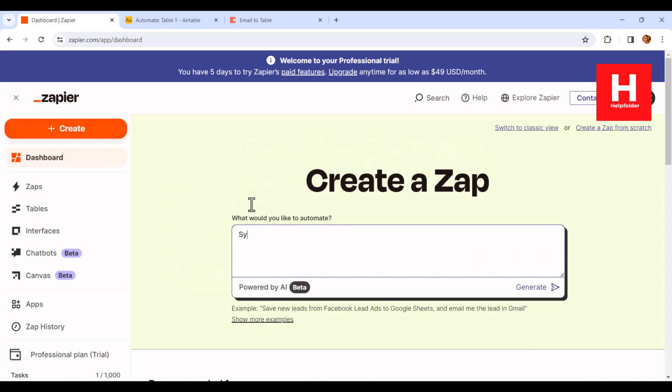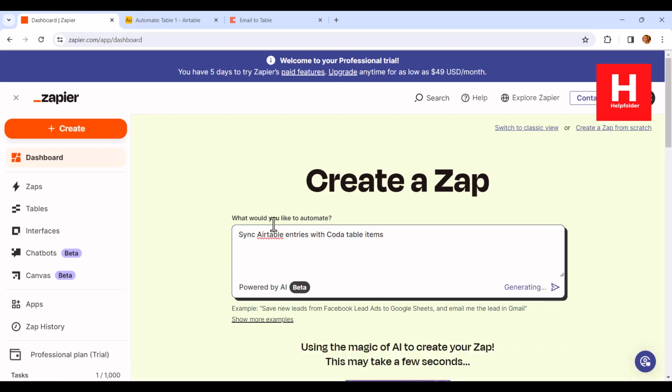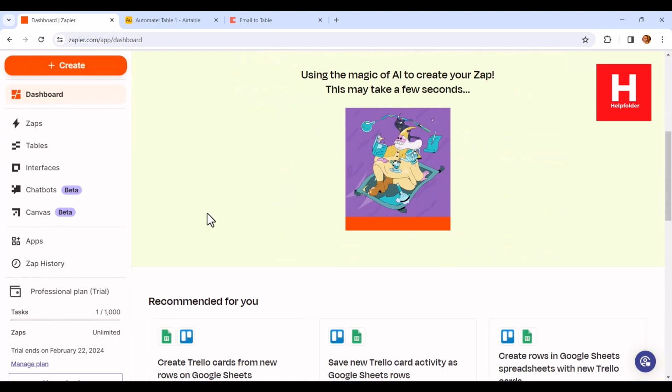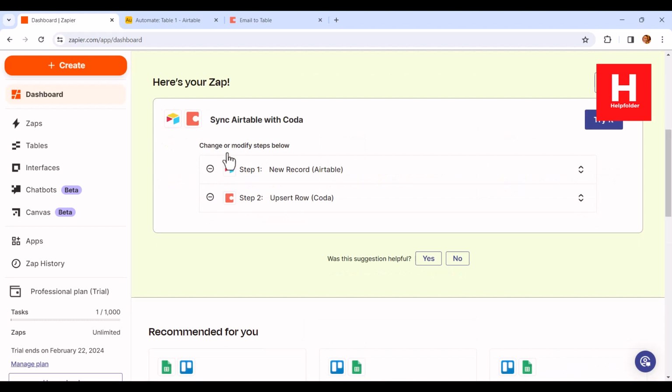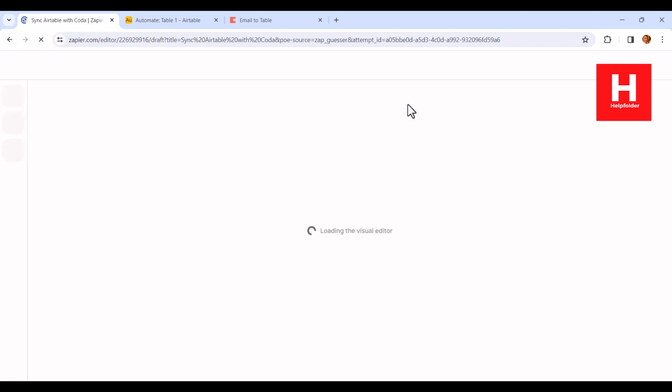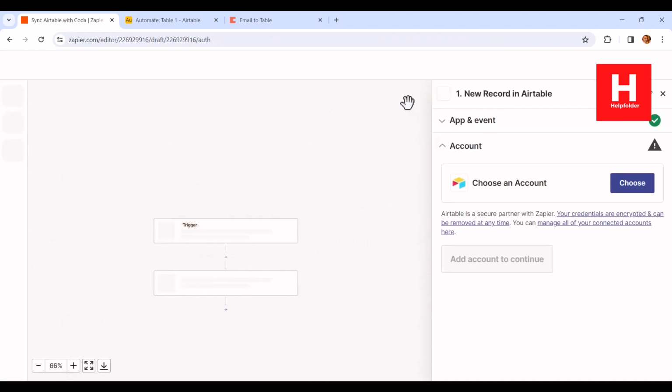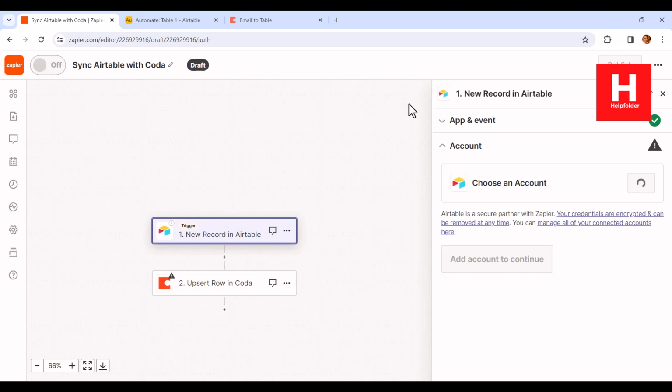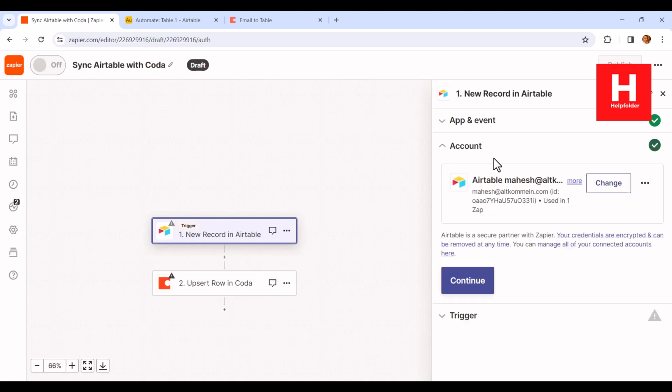So I will say, sync Airtable entries with Coda table items. I will generate this zap, and this zap would show you the output, right? Sync Airtable with Coda. Let's try this. New entry from Airtable, then update one of the tables. Right, so here you have your Airtable entry.